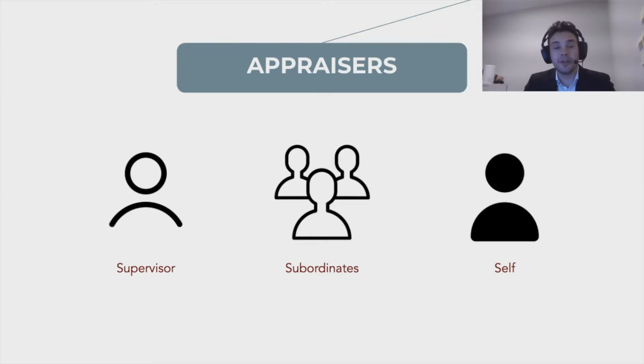In our case, we have two different decisions that can be made. One is the appraiser, and the second is the appraisal option. In this case, for the appraiser, there are three different variables. There is the supervisor, which is the overseer of the manager that the report is being done on, subordinates, which are the workers underneath the manager, and third is the manager themselves, referred to as self.